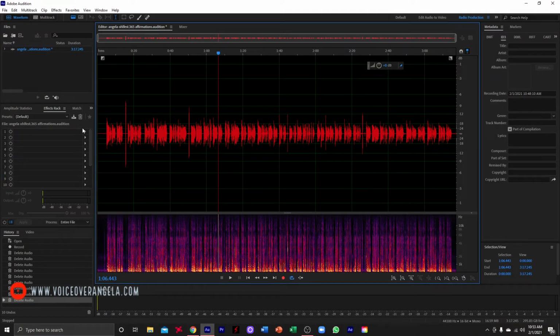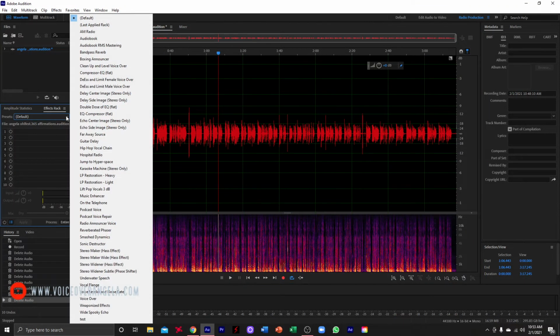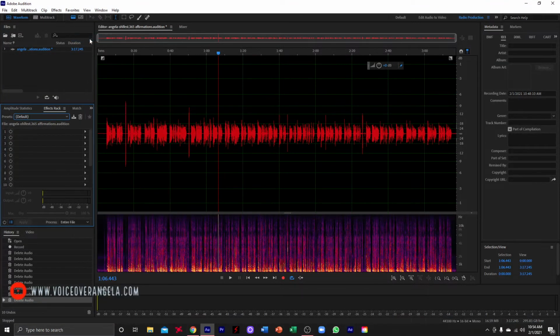But the first thing I'm going to do is apply my preset audiobook rack. Now, I've shown how to make presets in Audition before, and I'll put that card up above for you to find. But these are my presets. Most of these are default presets that came directly from Audition. They're preloaded into the program. I've only added, I think, maybe four or five new ones, and one of them is Audiobook.